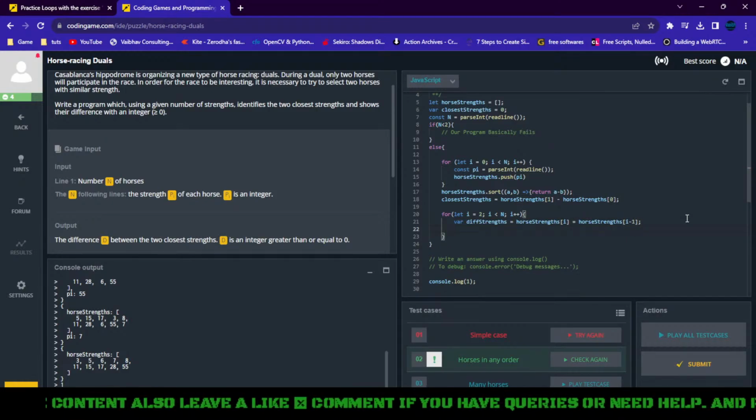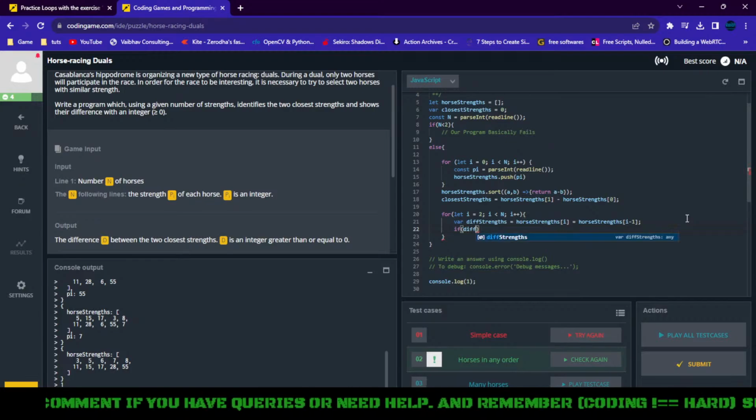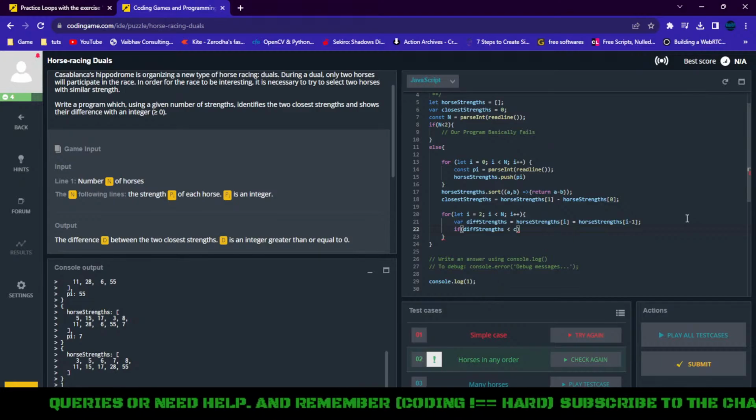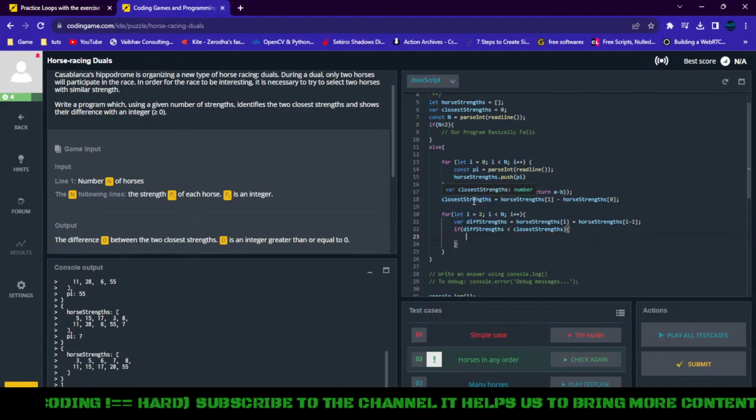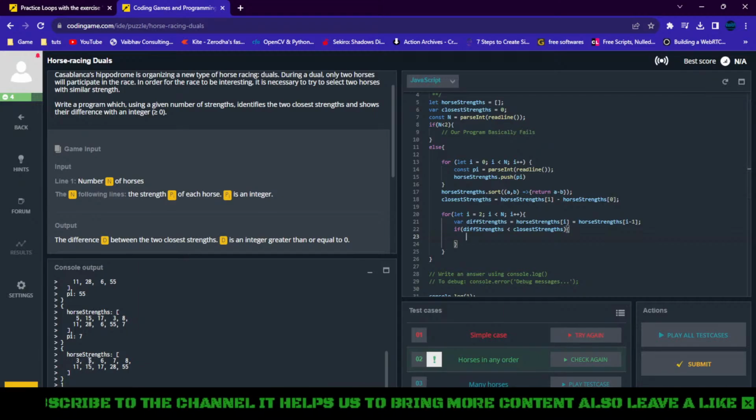Now let's check if different strengths is less than closest strengths. Let's visually do this. We have closest strengths, which would be index 1 minus index 0. Index 1 is 5, index 0 is 3, so 5 minus 3 is 2. Right, currently the closest strengths would be 2.